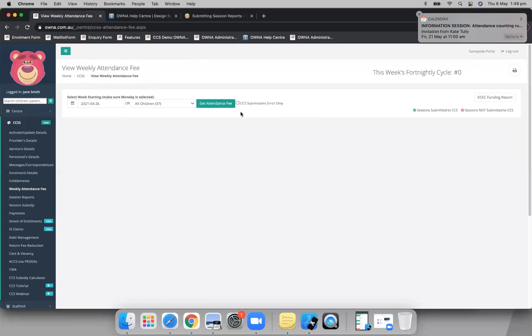If you have a very long list and you just want to see errors, you can select this checkbox here, CCS submission errors only, and then run that report, and you'll see all that information.